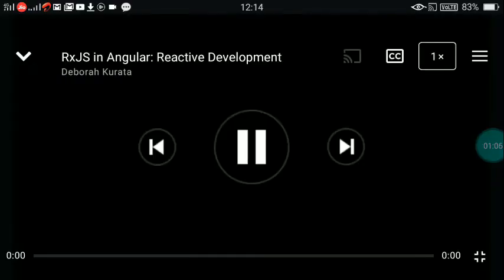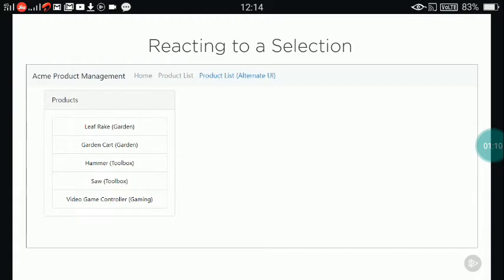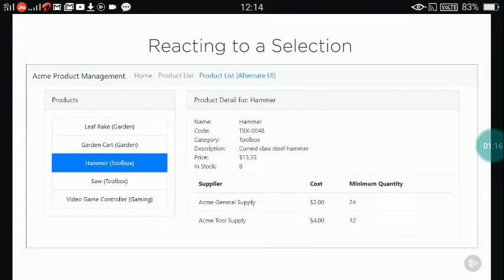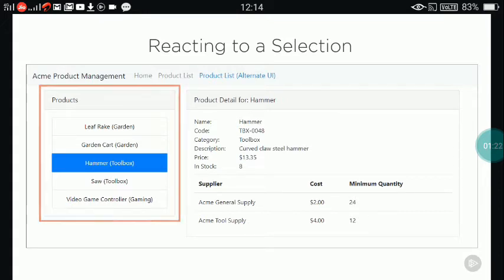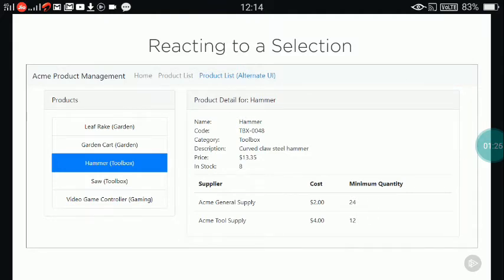In this style of user interface, we have a list on the left. The user clicks on an item to see the detail on the right. We use two components, a product list component on the left and a product detail component on the right. Can we leverage the techniques we just learned to communicate actions across components? Yes, we can. Let's take a look.